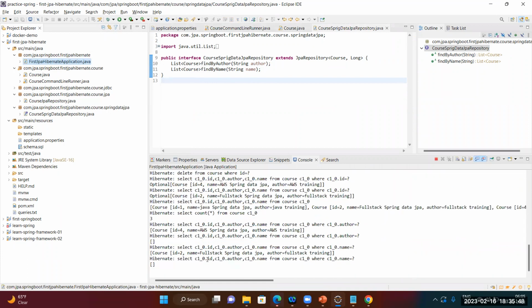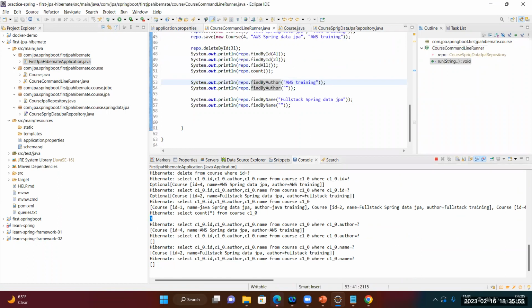Now I think the count was what we checked last, and in the command line runner, if I go here, I'm just looking for AWS training. I'm trying to say find author which is having AWS training. So it picked up that AWS training and printed it here. To make sure this findByAuthor is working properly, I gave a blank value, so it did not return anything. So author is not having any blank values.